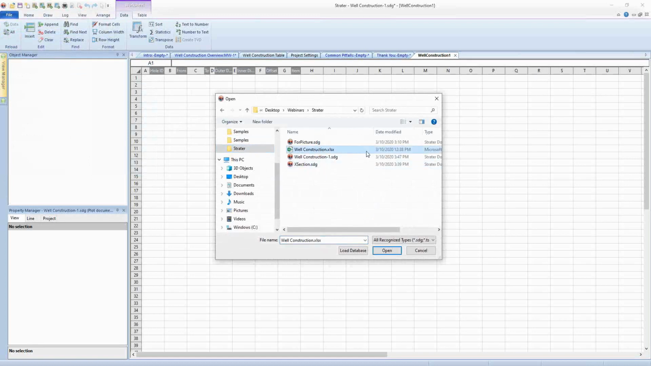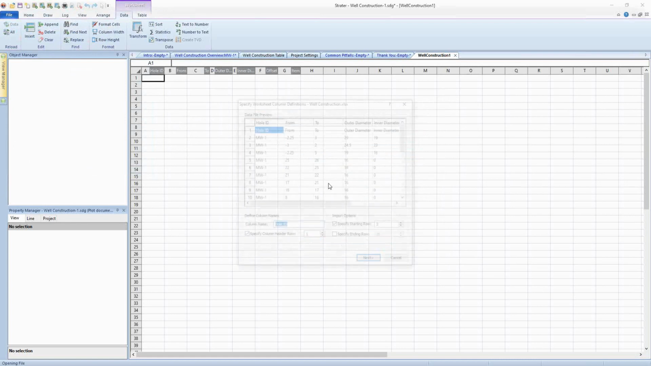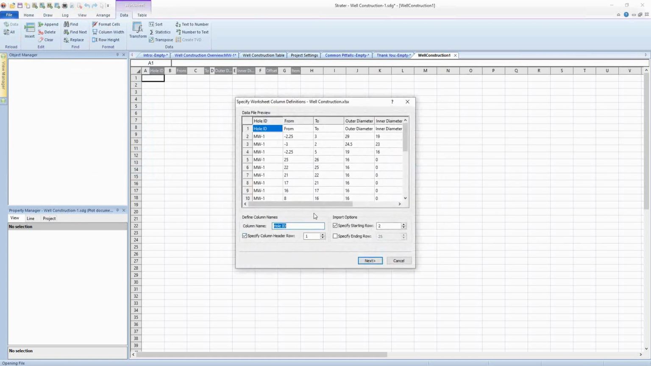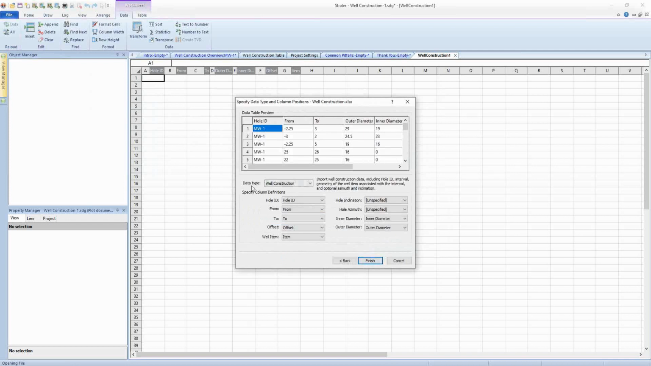And then once we have selected our table, we click Open, and Strater will give us the option to make sure our column headers are being read correctly and all of the rows we want are included. Click Next. And here it already detected it would be a well construction based on the data and the naming we've been using, so we wouldn't need to change anything. Here again, if we had inclination and azimuth for a deviated well, we could select our columns. I don't have that. Then we'd click Finish, and it would look like the table we had open already. I'll click Cancel so we don't have too many tables with the same name in here.